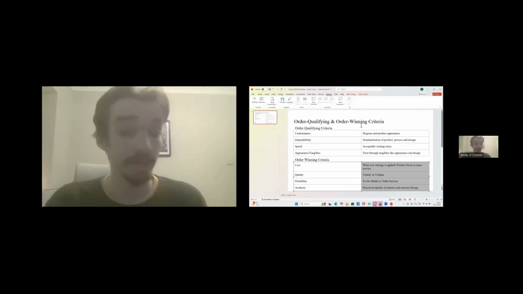They want it to be dependable. The product has to be standardized, and the processes have to be reliable and the same every time. So it's the design, and speed is an important variable as well. They need acceptable waiting times. Consumers won't consider following a process if they know that process is going to take far too long compared to what they get out of it.